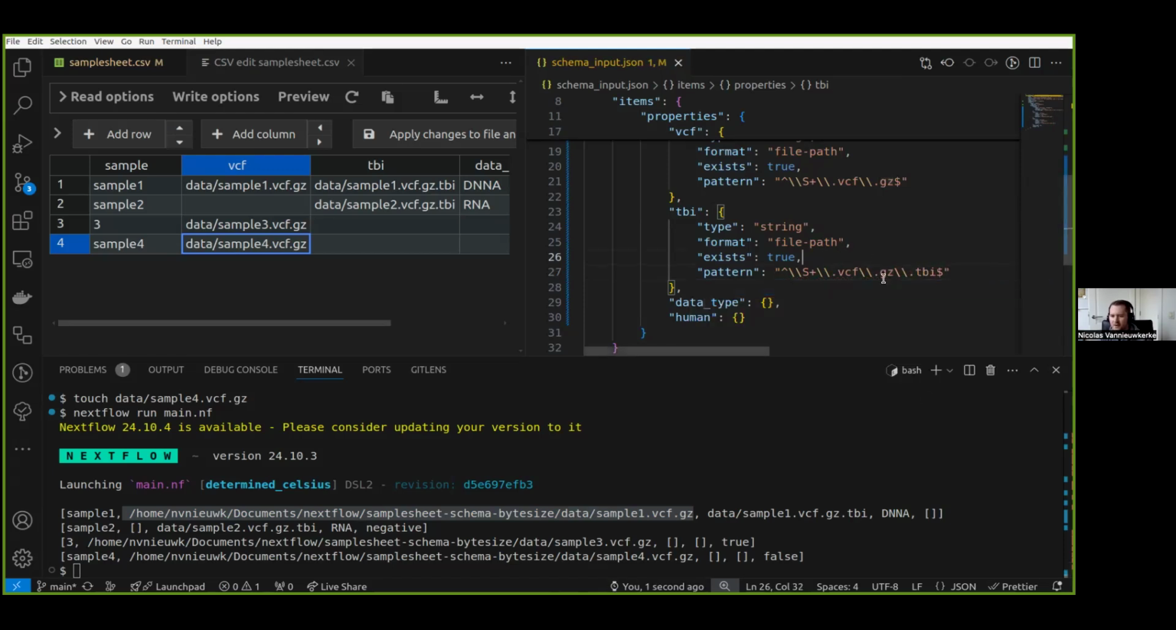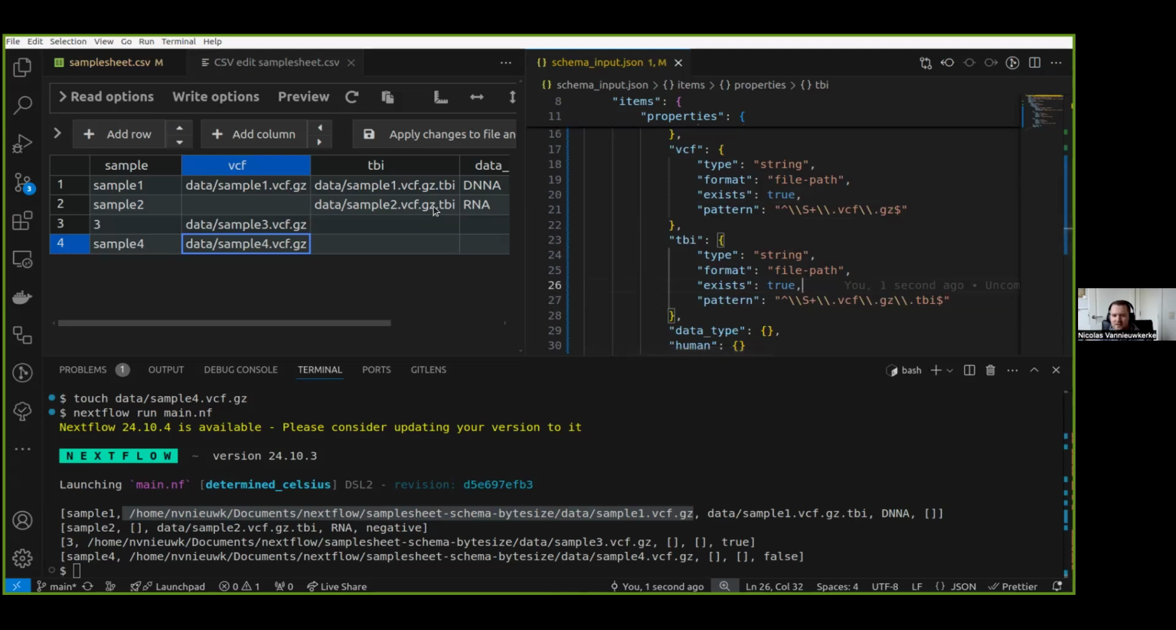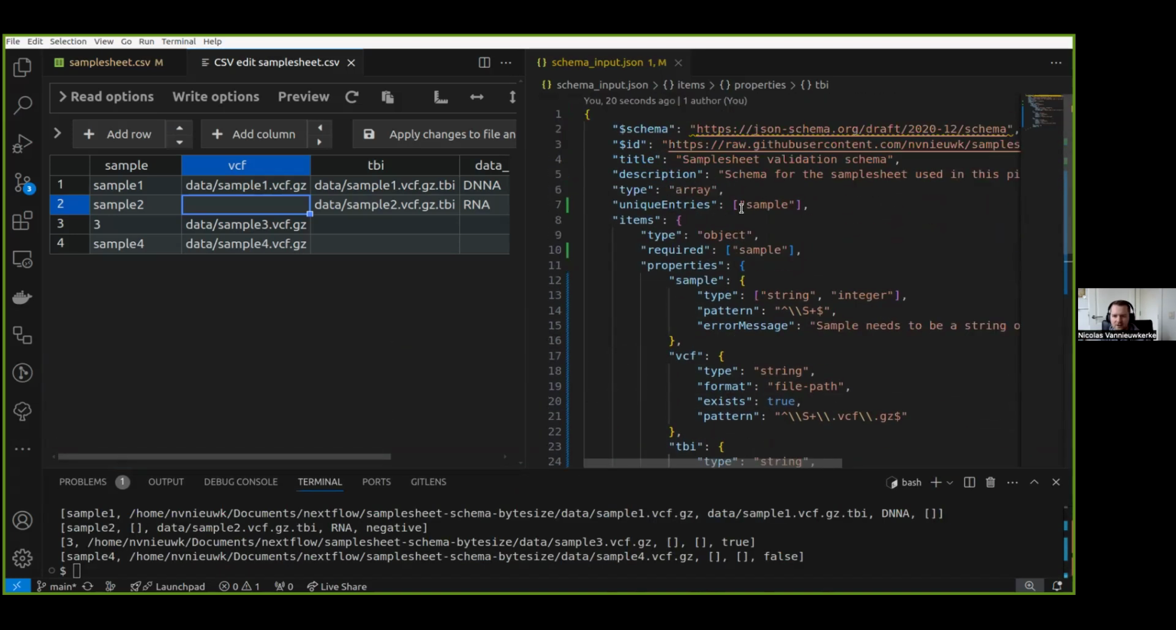And with TBI. But you see some issues like this. It has an index, but it does not have a VCF. That's weird behavior, of course, because if you have a VCF, you would expect it to have an index, but if you have an index, you would expect there to be a VCF. So we can actually check this too using a new keyword called dependent required, which will check that if this key has been given, then you also need to supply these keys. So in this example, if TBI has been filled in, you also need to supply the VCF. So we will add this here.